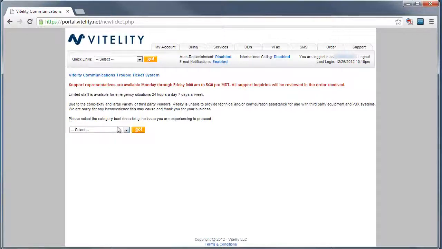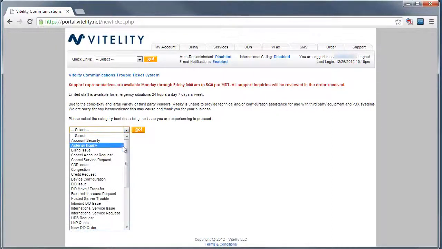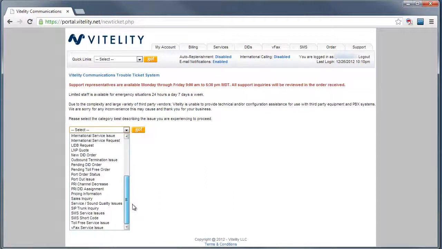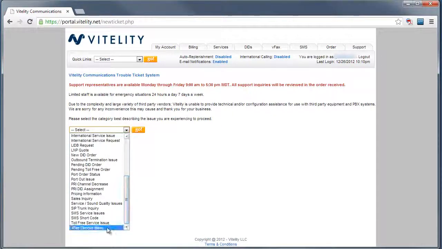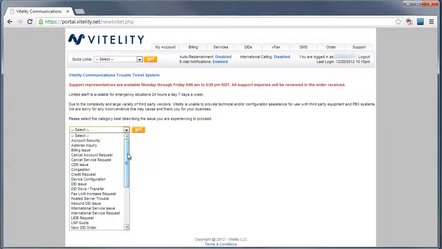third-party software. If again that documentation doesn't answer your question, select one of the following categories in the drop-down list here that best meets the criteria for your support case. Notice these are listed alphabetically and can range anywhere from account security questions all the way down to VFAX service issues. I've already created a VFAX service issue case earlier tonight, so I'll go ahead and create a different case.